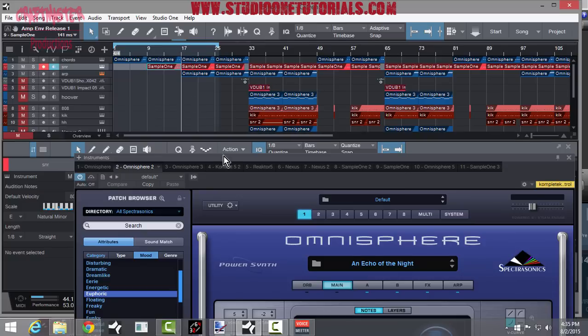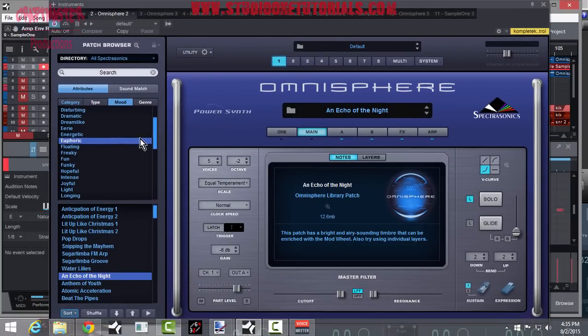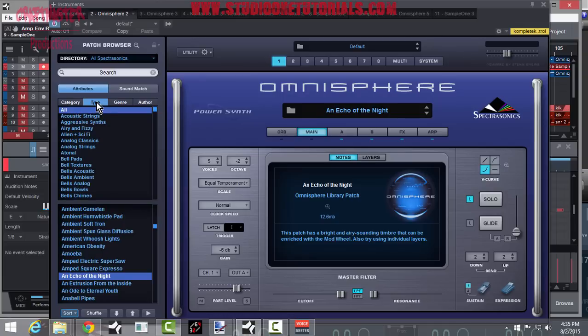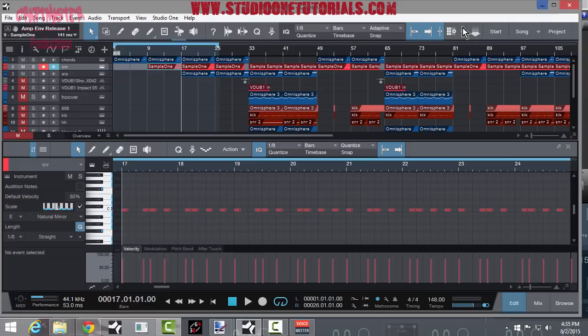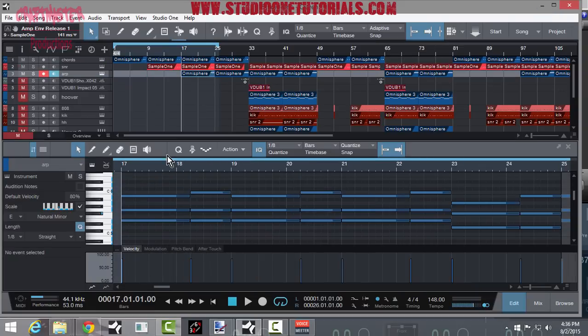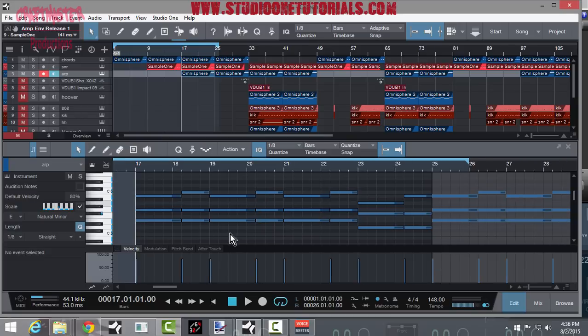So this ARP was just something, again, in Omnisphere. Awesome organizer, category ARP, any type, and I just started scrolling down, found this ARP, and all I did was I took the original chords that I was playing and just dragged them out, turn them into block chords, and then that way you get this sound.